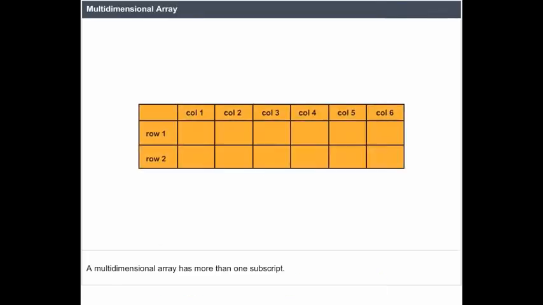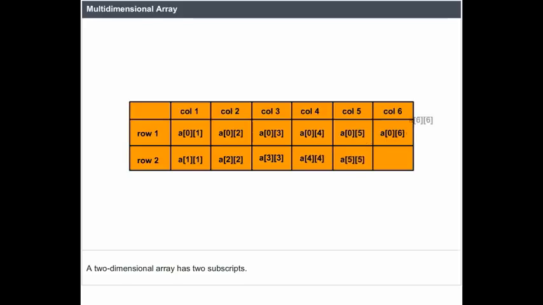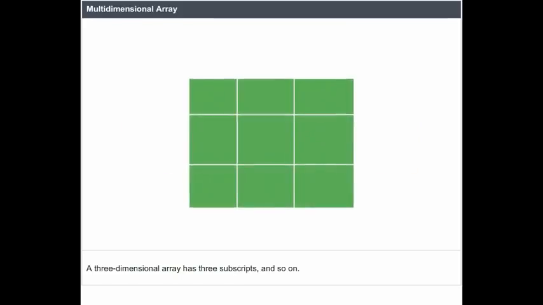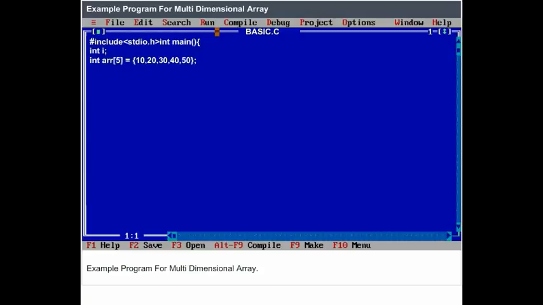Multidimensional array. A multidimensional array has more than one subscript. A two-dimensional array has two subscripts. A three-dimensional array has three subscripts and so on. There is no limit to the number of dimensions a C array can have. Example program for multidimensional array.